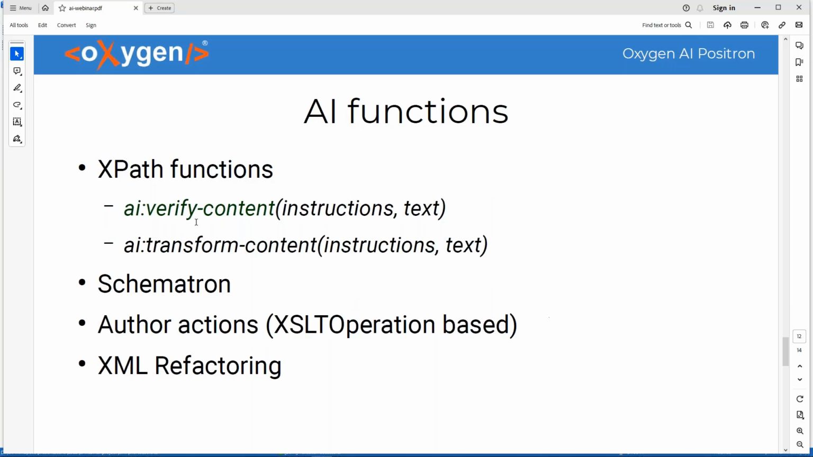So, AI functions. We went with this Schematron idea a step further, and we've implemented a number of XPath functions.